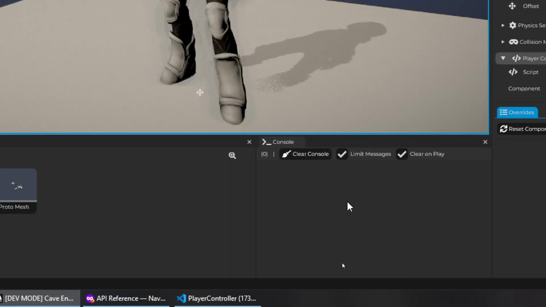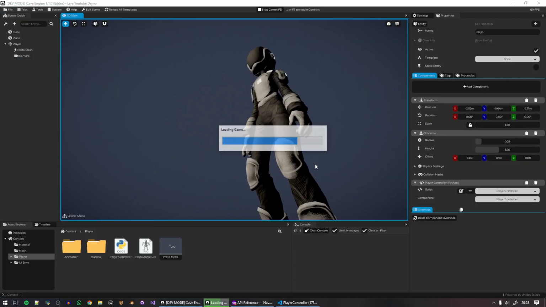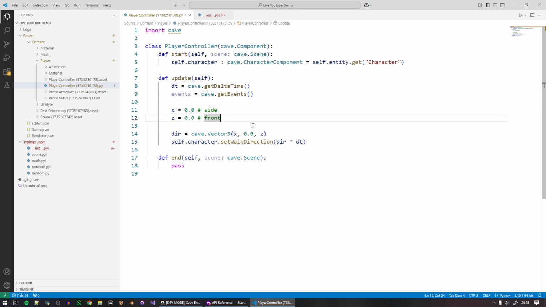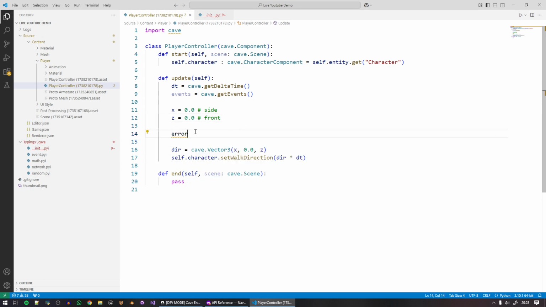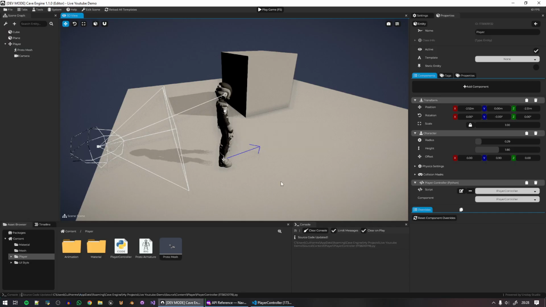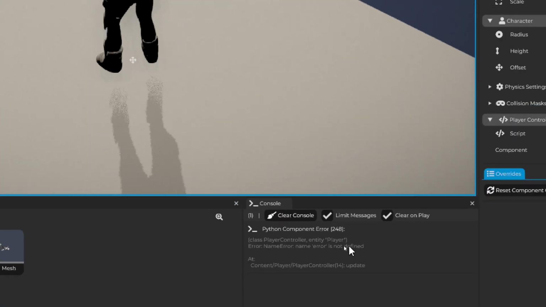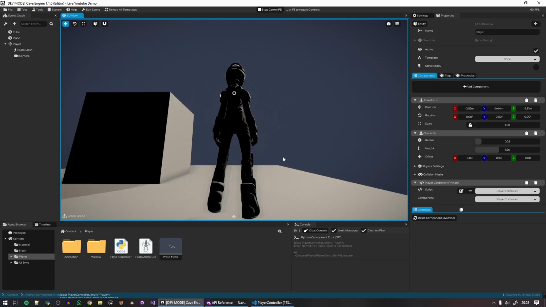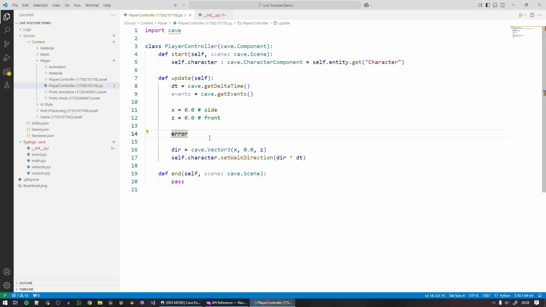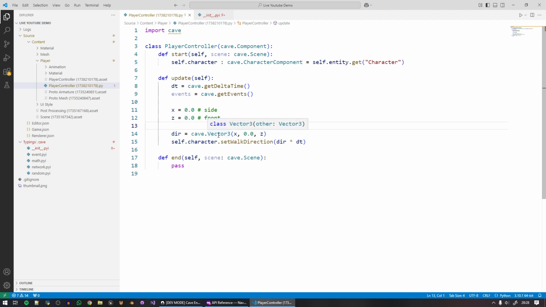Anyways, there's no error, meaning that the code is fine. If there was an error here, for example, if I explicitly type error, you will see here that an error will appear. Of course, it is appearing. Error is not defined on line 14. And I can fix it.